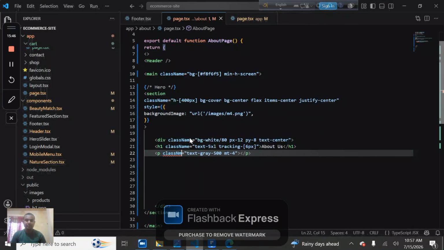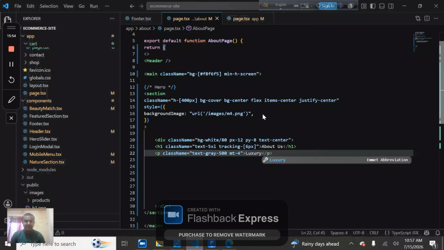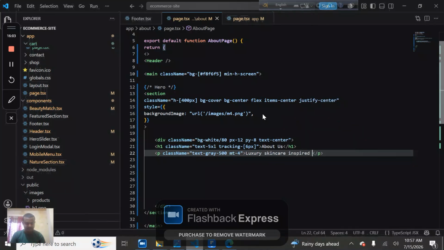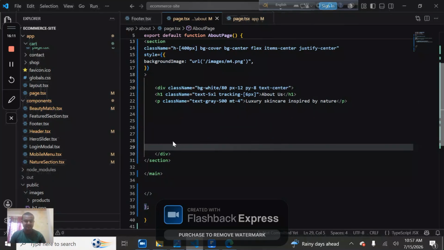Class name. Okay. The paragraph will be luxury skincare inspired by nature. Right guys, the paragraph tag is finished, the div is finished, the section is finished here.